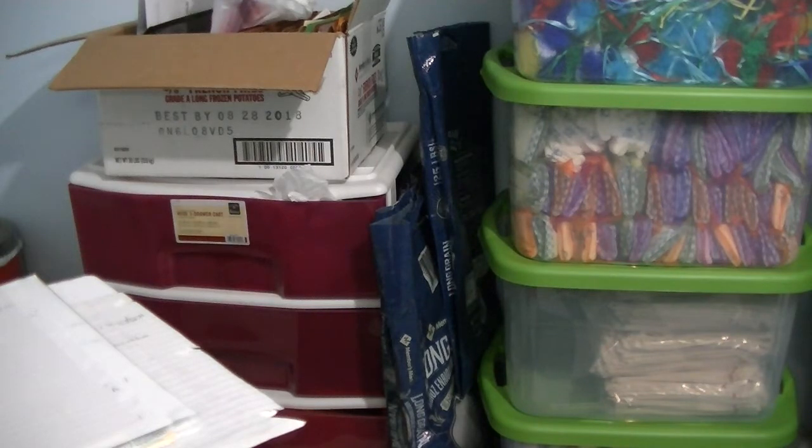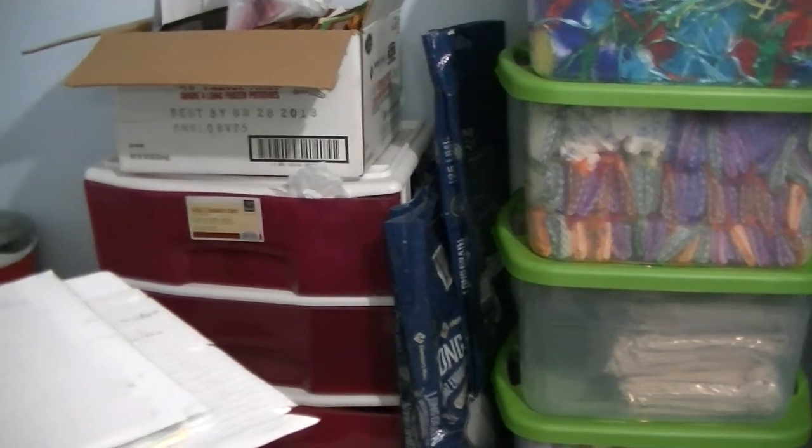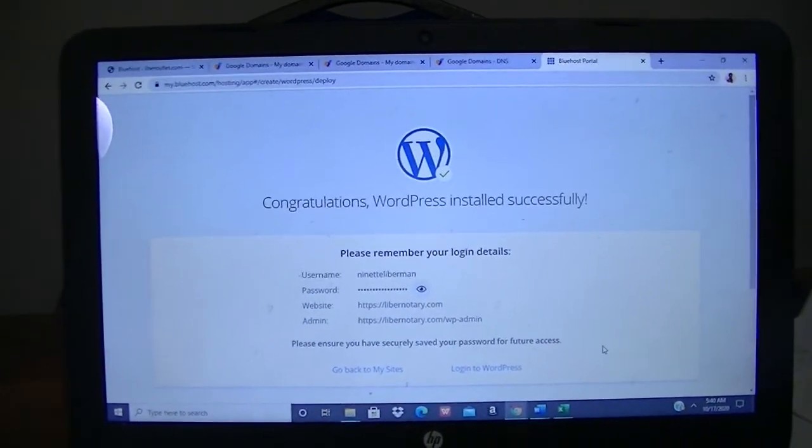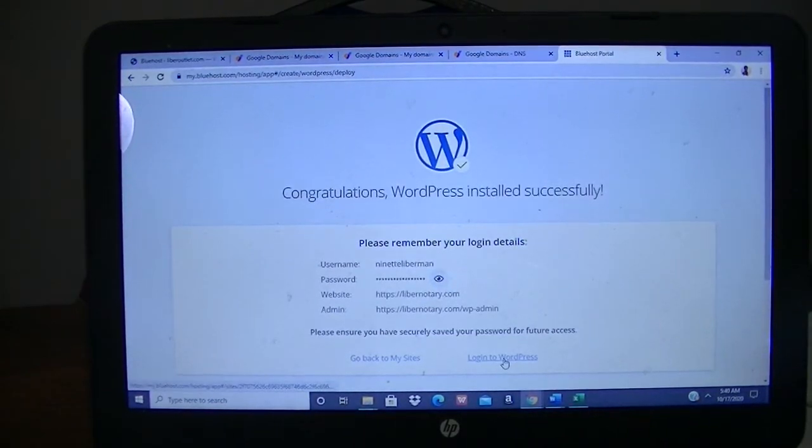So I will click on the eye to see the password, and I will copy it or write it down, put it in, and continue the process. Okay, so now the next step will be to log in to WordPress.